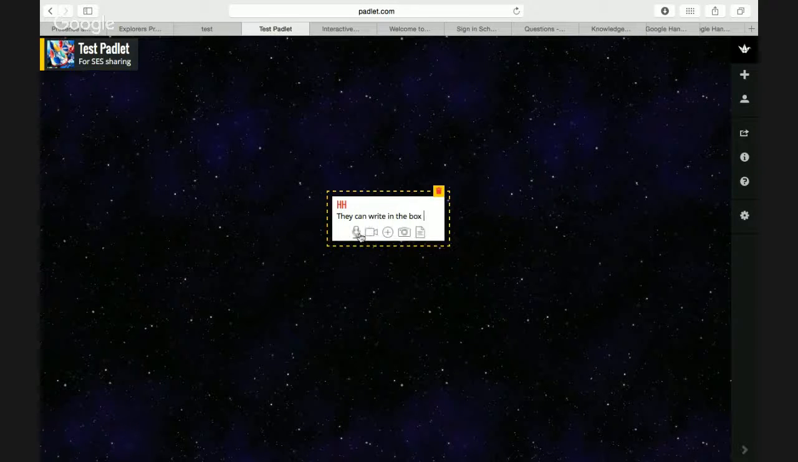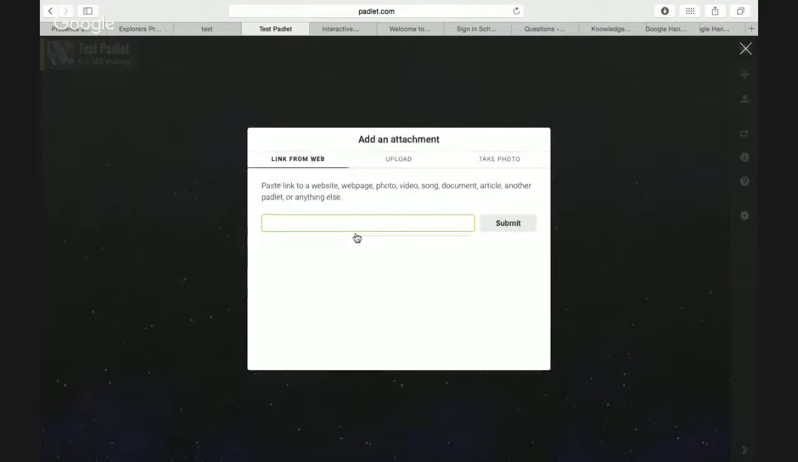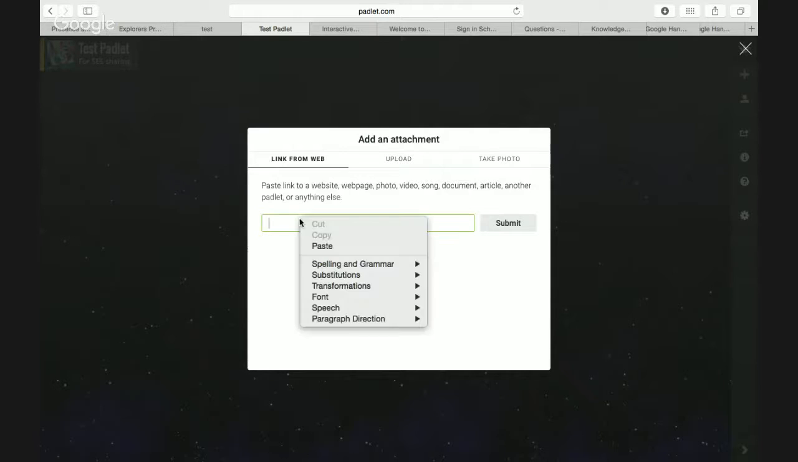Now, as you notice, as I hover, there's some options here. If I were to click this sound recorder, the attachment button, it allows me to upload an attachment. So I can actually paste a link from the web. So if there's perhaps a YouTube video or something you'd like to be on here, you could just right click and hit paste and it would put it here.